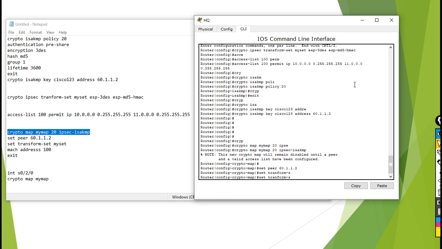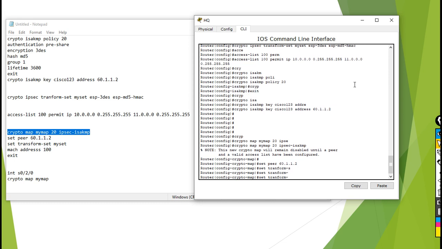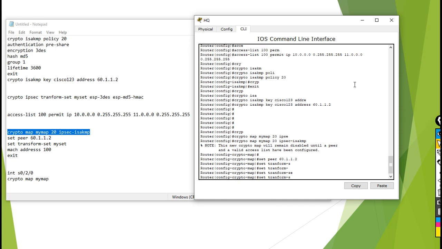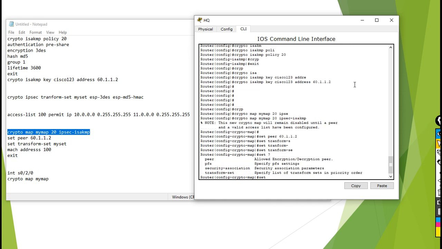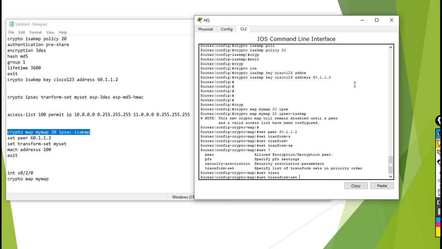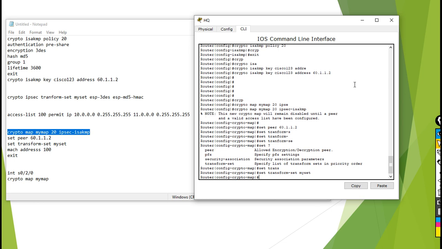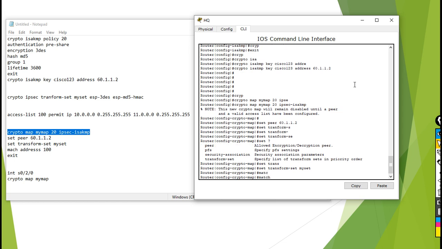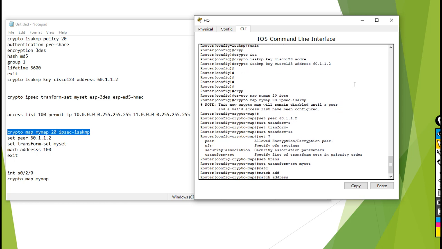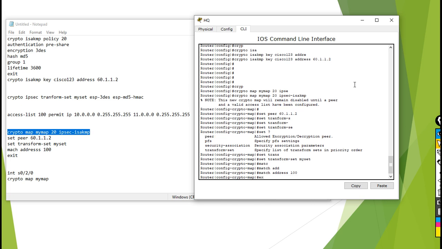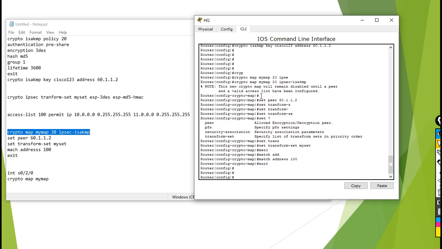Then the next is set transform set. Let's check here why it is not responding. It is transform-set, the name of it, so that is my set. After that we are going to type the last command, that is match address, and the access list number is 100. That's it. We are done up to this fourth step.